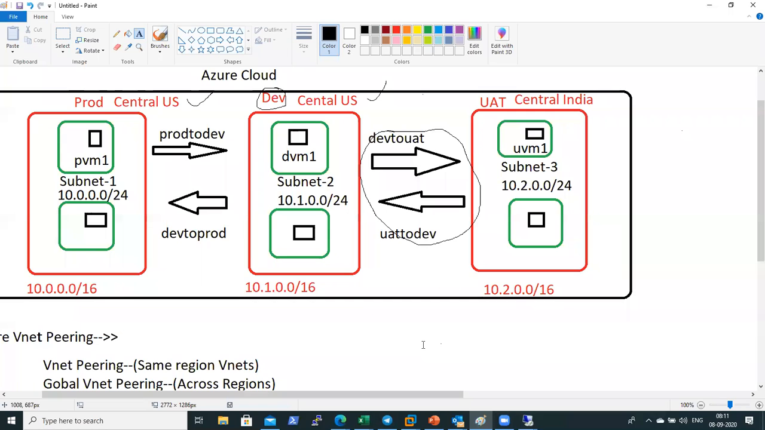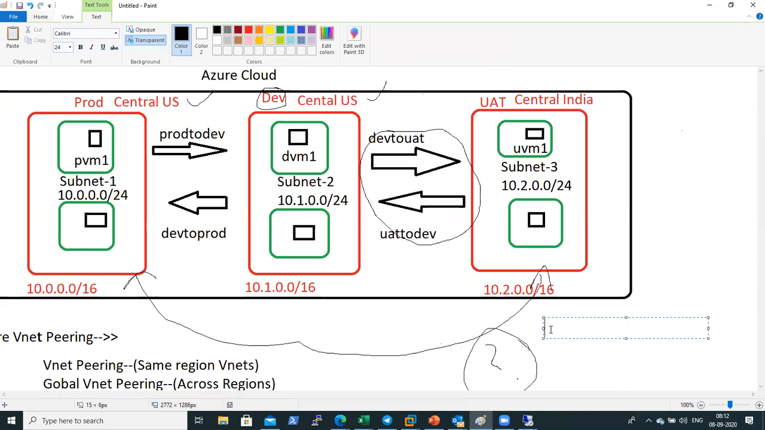Now, the next question. Prod is talking to dev. Dev is talking to UAT. The other way also, right? Now, will UAT talk to prod? Is this connection transitive? The answer is no.